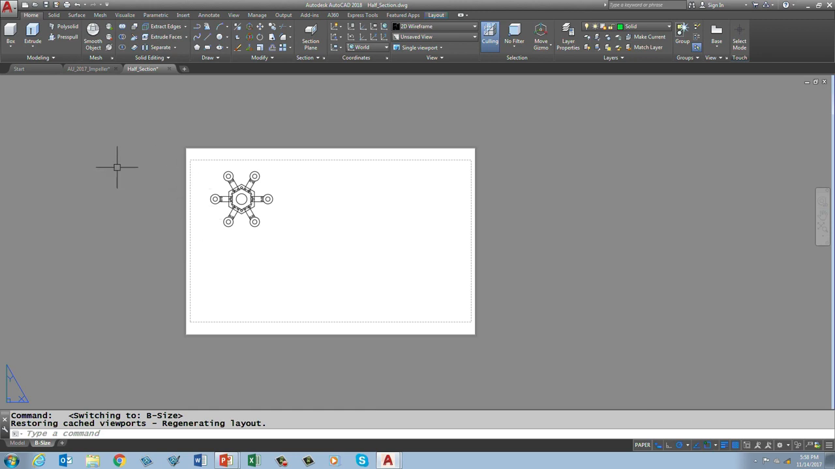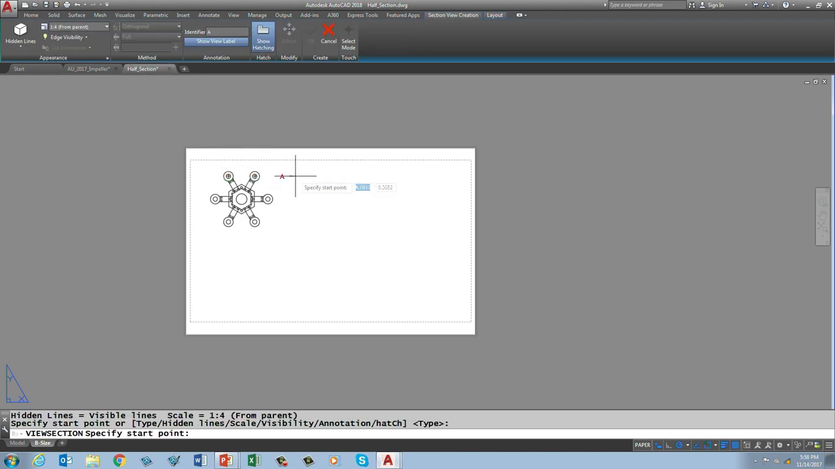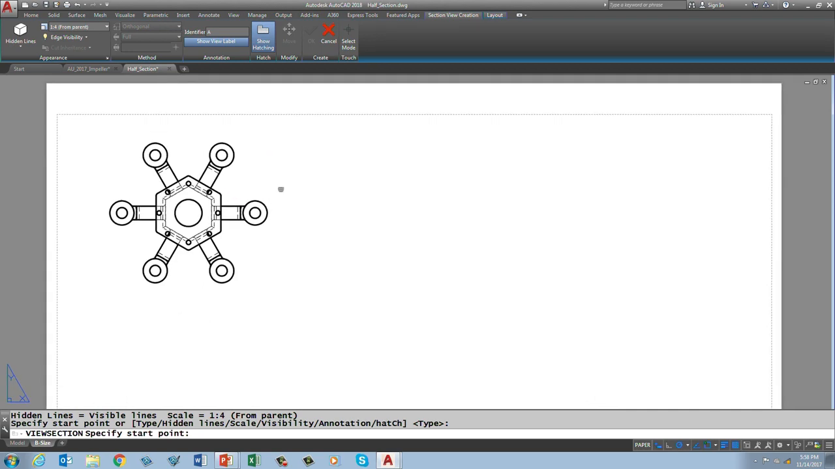All right, here we go. We're going to do a half section. So I'm going to go to my Layout tab, and I have already created the base view for you just to save time. See what I mean? I'm going to go up to Section, and I'm going to select Half Section, and I'm going to select the edge of that view. And now it says do the start point.